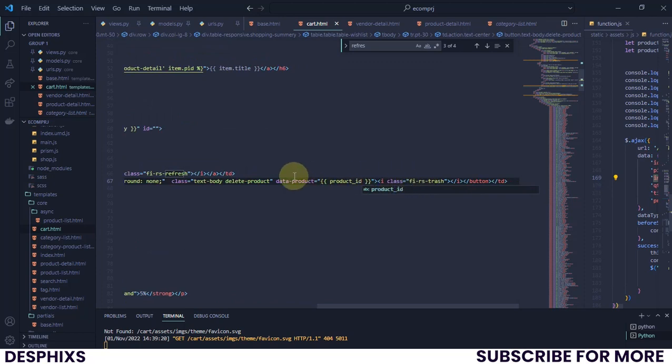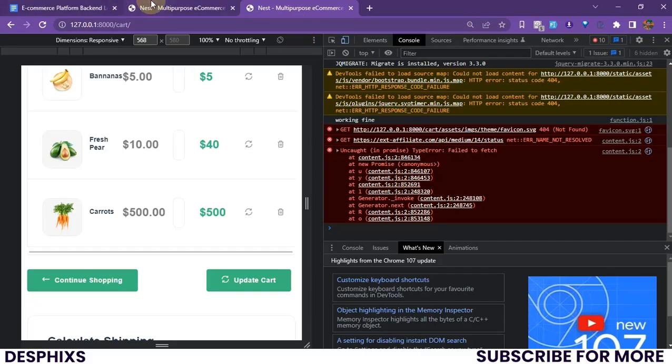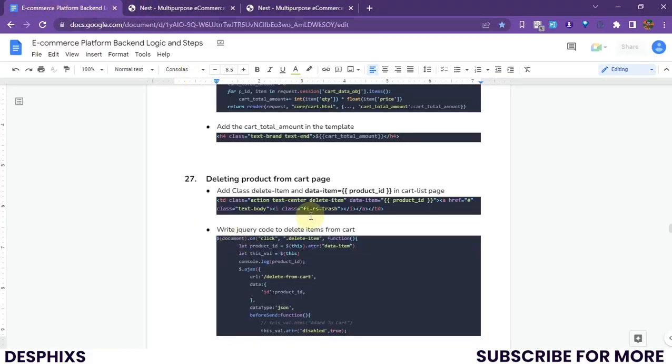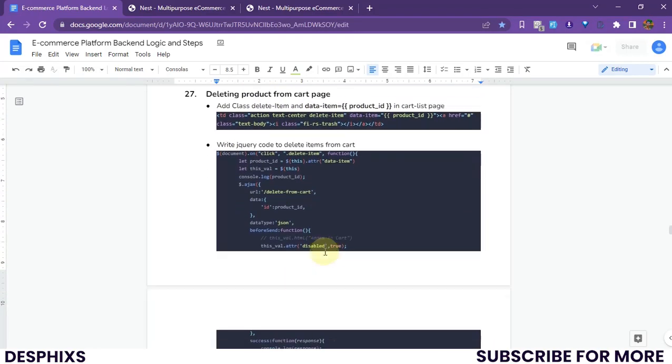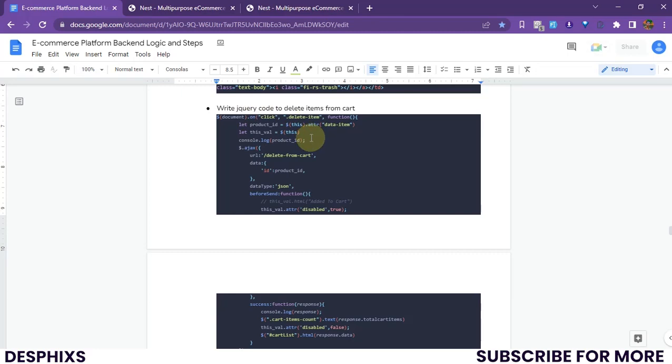Now how do we know what we're doing over here? Okay, we're going to go ahead and grab this using JavaScript, and we're going to try console logging it to see what we have. So over here, as you can see, it says we should add these two things, and we've added it. And now we need to write jQuery code to delete the item from the cart. Okay, that's what we're going to be doing now.